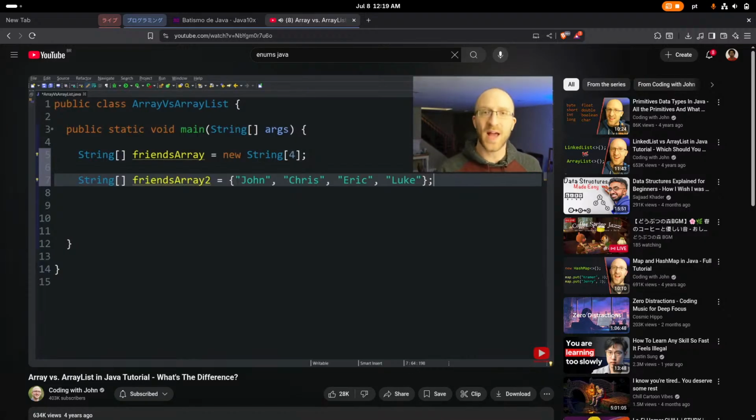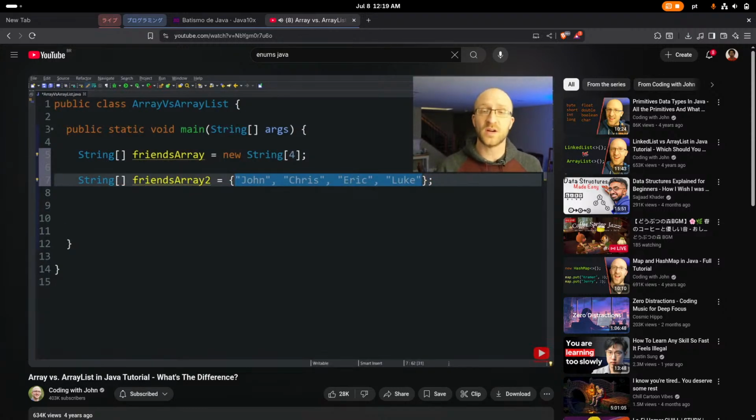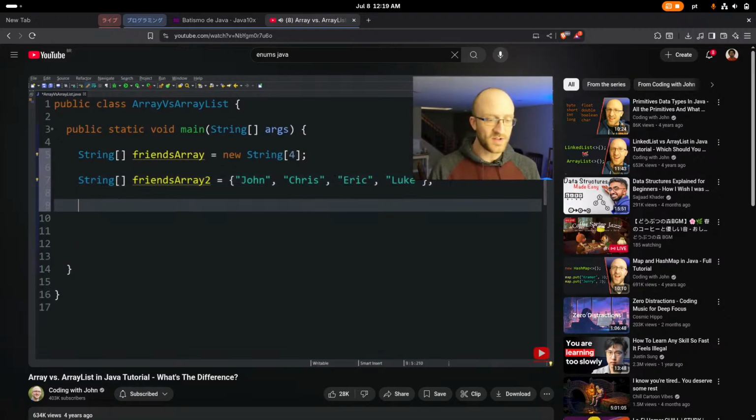That's because we have an implied capacity by the values that we set. Since we're setting exactly 4 values, the capacity of this array will be exactly 4. And again, because arrays can't grow or shrink, it'll always have exactly 4 values in it. Okay, so that's how you declare and initialize an array.